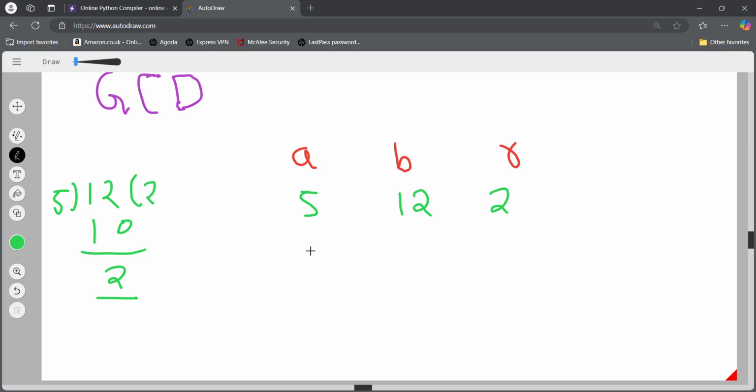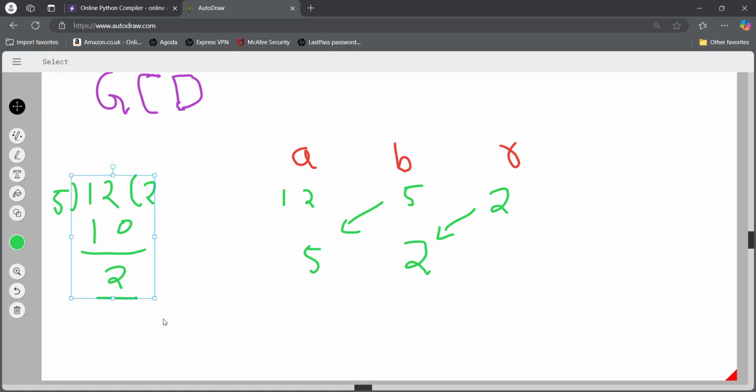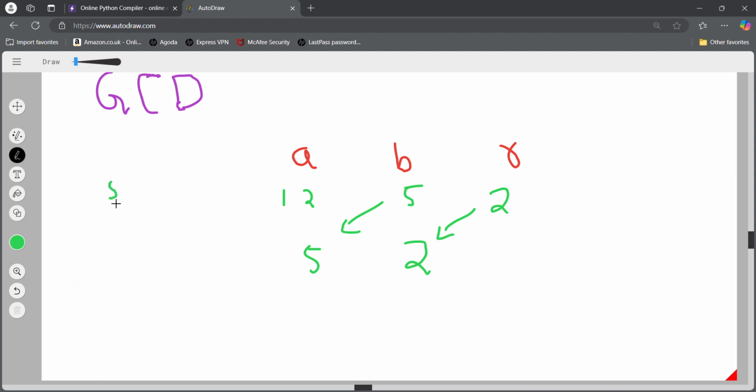Now do the shift. So again we did the same mistake here. A has to be the largest value and B has to be the smallest value. So we'll have 12 here, we'll have 5 here. Okay, now 5 comes here, the remainder 2 comes here. Now what's the remainder? We have 5, use 2, so now the remainder is 1.